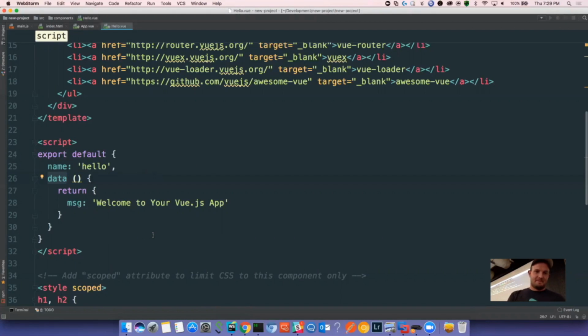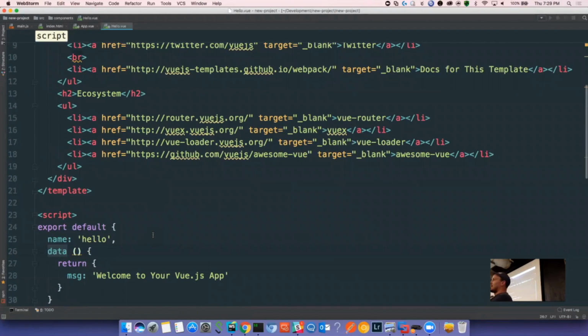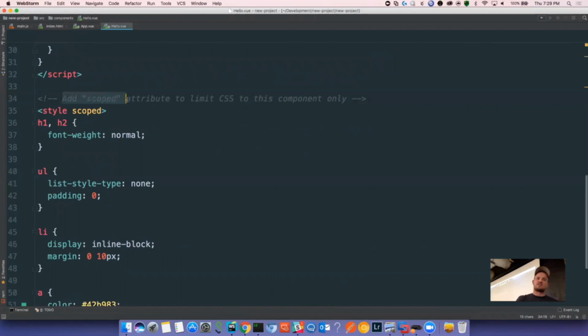Bam. Just kidding. Oh, another really cool thing that I love about vue.js is with your styles, you can add this scoped attribute to scope your CSS. Awesome. So if you don't want the H1 style from here affecting any other Vue components, then just throw the scoped attribute onto the style tag.